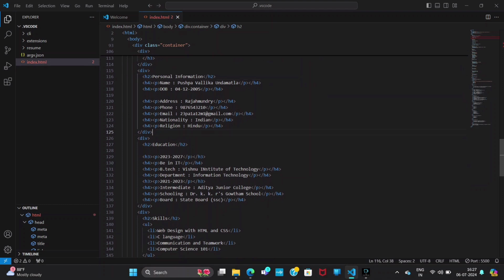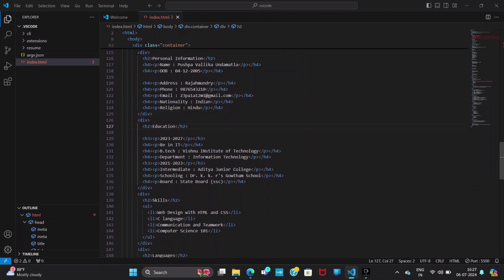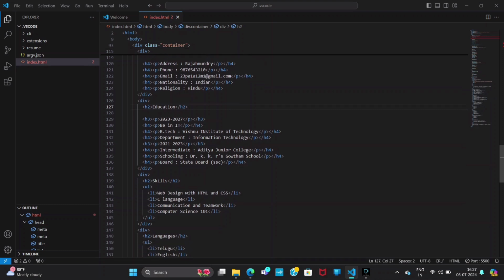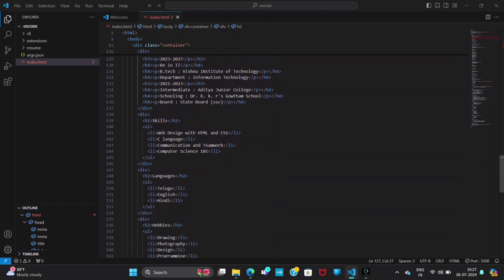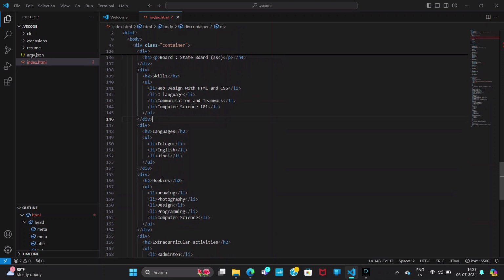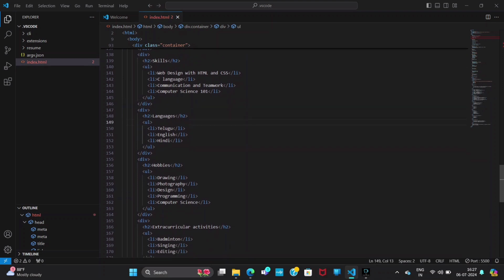The education section details our academic history. We use a combination of subheaders H2, H3 and paragraph to organize the information by years and institutions. In the skill section, we list relevant skills using an unordered list UL and list items LI. Similarly, in the language section, we list the languages that you are proficient in using another unordered list.